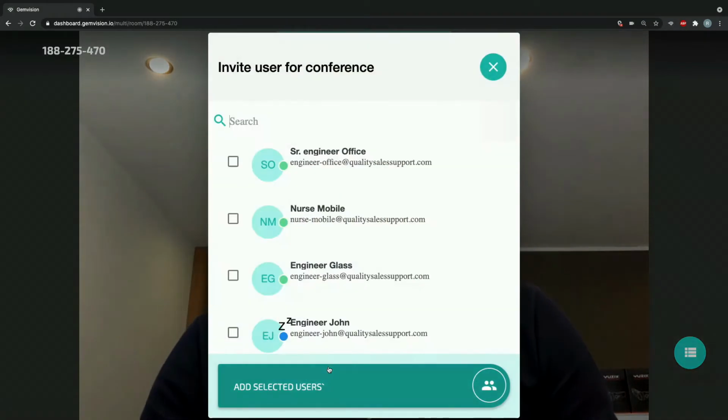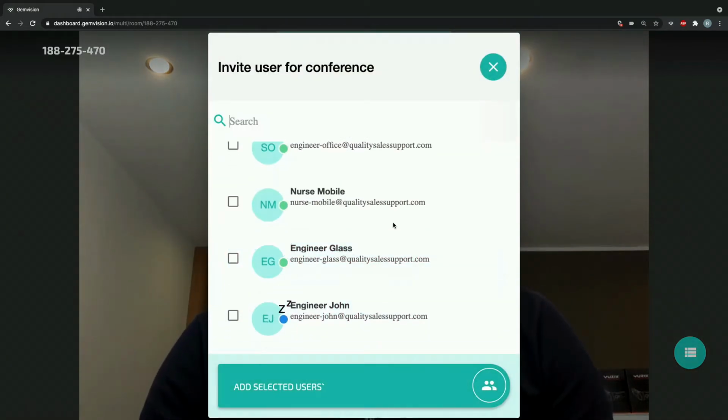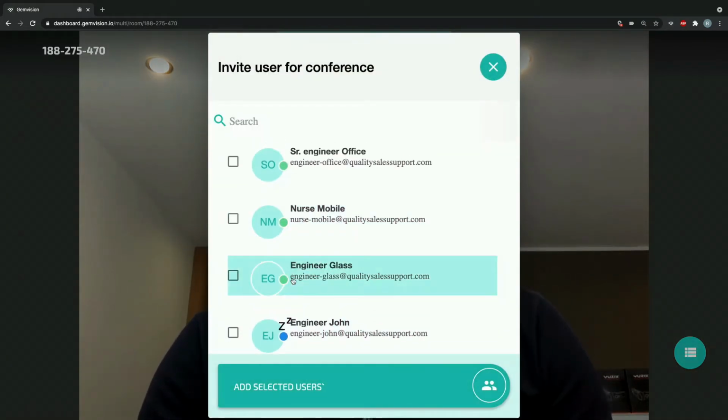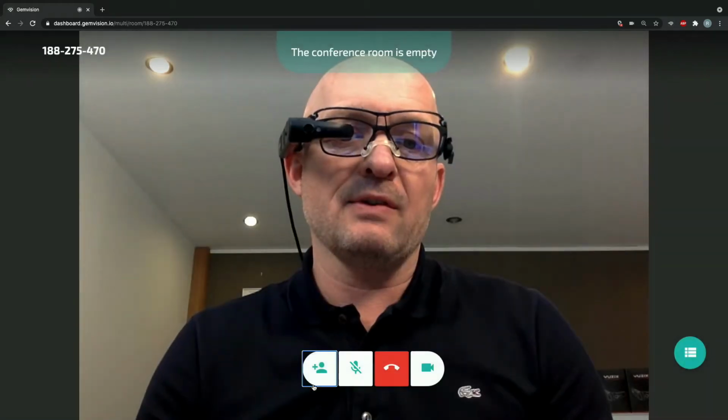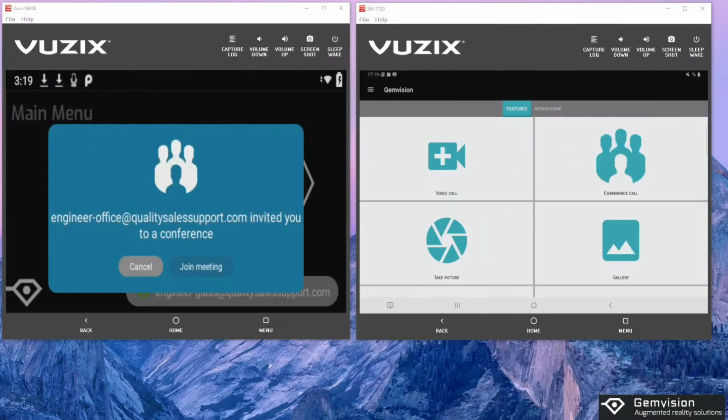How do I do that? I push the plus button, I choose the selective user, in this case the engineer glass. As you can see, I can invite multiple people at one time, but for now I will just invite the glass user. I add the selected users, and what is happening on the glasses?